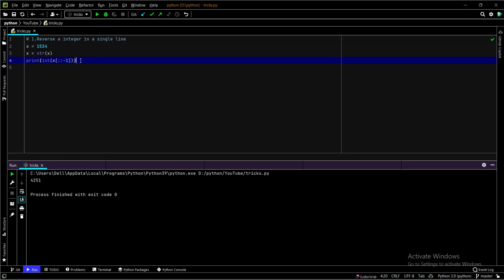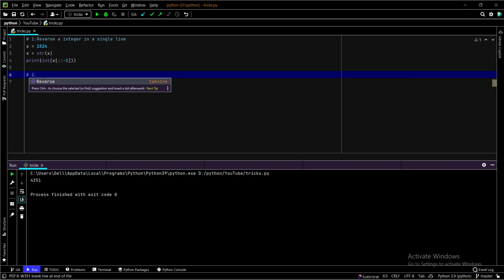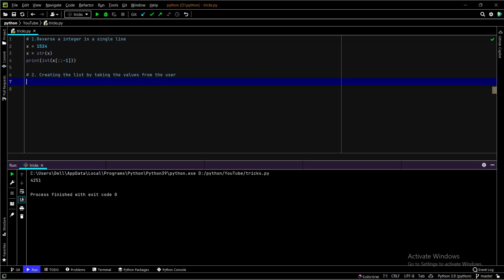Okay, now let's enter into a second trick: creating a list by taking the values from the user. In this trick, I will ask the user to enter a single input, and I will convert that single input into a list.